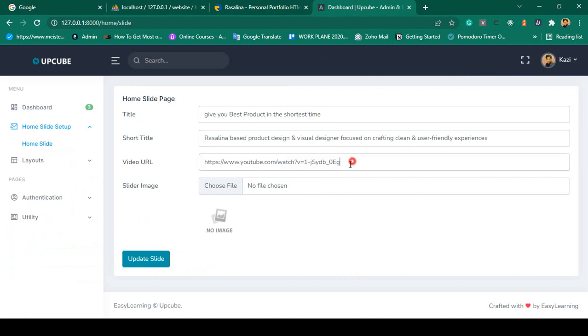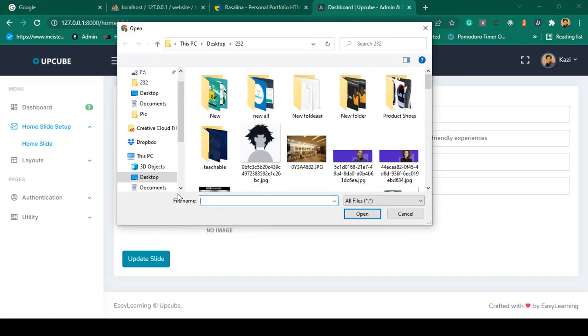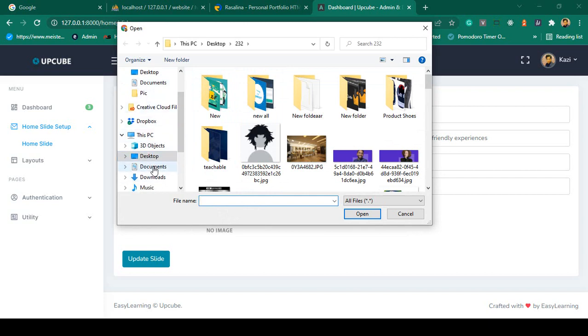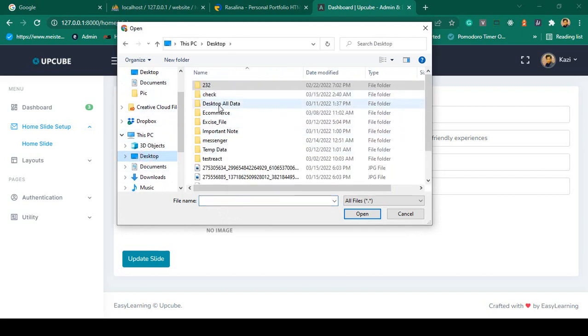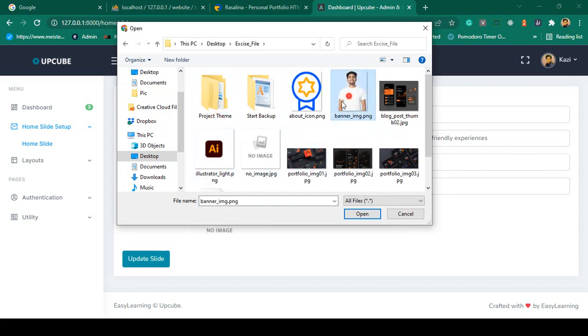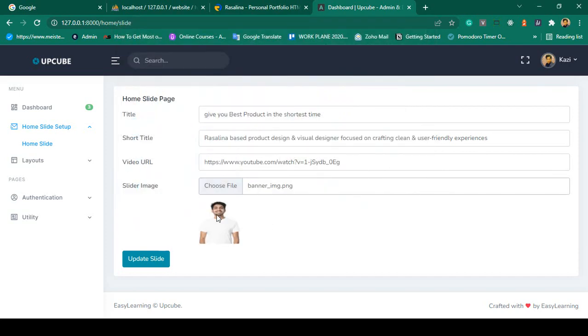I just put on the YouTube link. Then I want to choose one of the images. Right now, if you go to our desktop, into the exercise file, that is the images. So now I simply select that image. Now the image is successfully uploaded. Now click Update Slide.